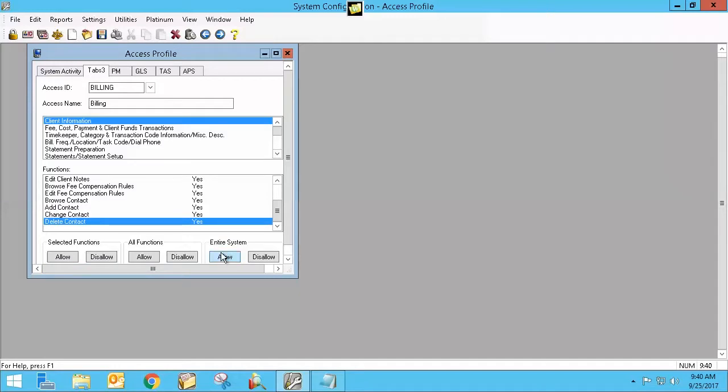Now, when I allow the entire system, I'm only allowing it for the tab I'm clicked on. I'm not allowing PracticeMaster, GL, Trust, and AP when I click that. I'm only allowing all of the functions in Tabs. So that's what these selected and all, entire system access, and allow and disallow does.